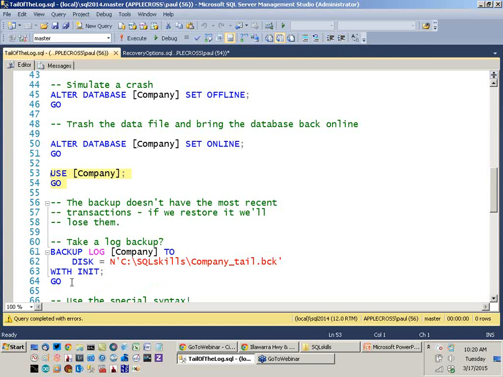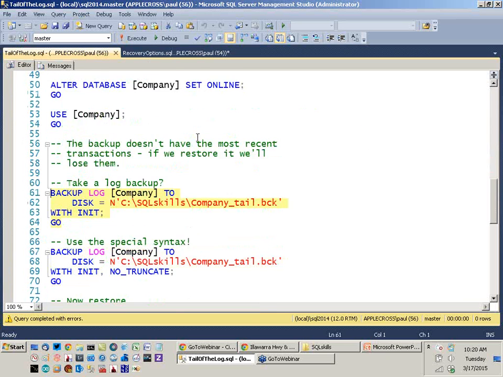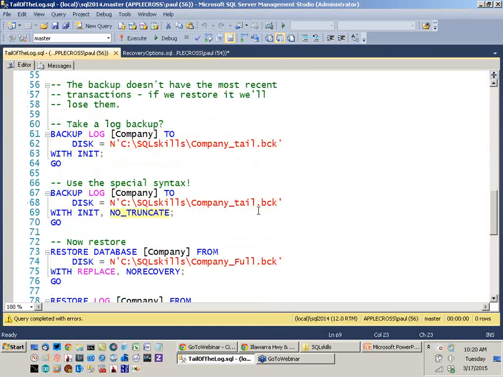A tail of the log backup is where we back up the log. In other words, back up all the log since the last log backup. But if the data files aren't there, it's not going to allow you to do that. So there's some syntax you can use called NO_TRUNCATE, which says even if the data files aren't there, allow me to back up the tail of the log.